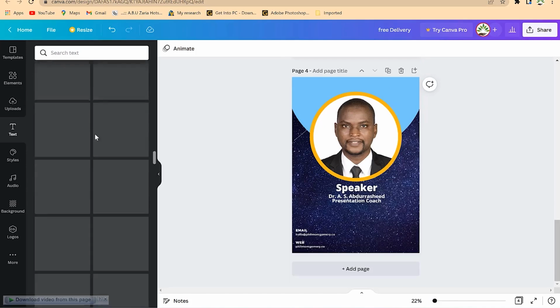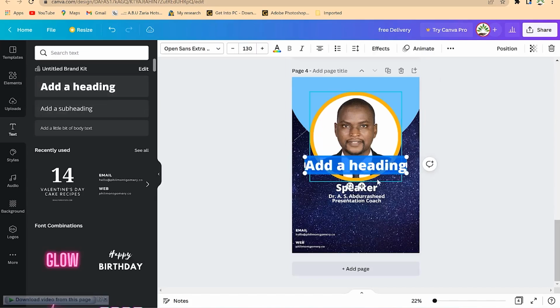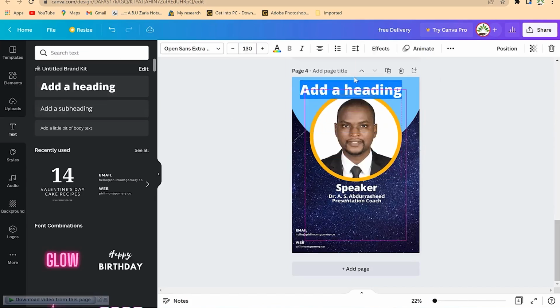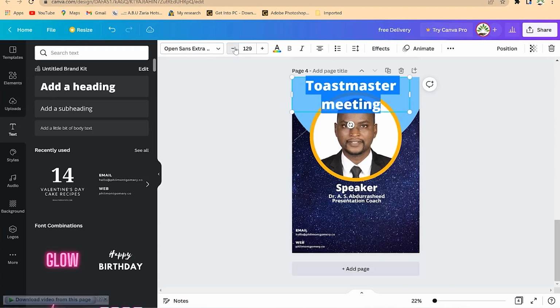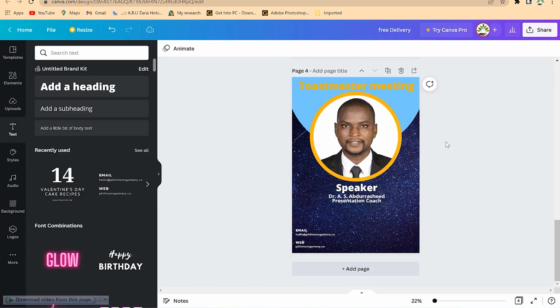You can come back to text, you come down over here, and you can drag, and you can put this at the top over here, and you can say Toastmasters meeting. You can select it and reduce the sizing. All right, so you can position it correctly, and then you can change the coloration to something like this so that it looks perfect. All right, so you can see it's now gradually coming to shape.